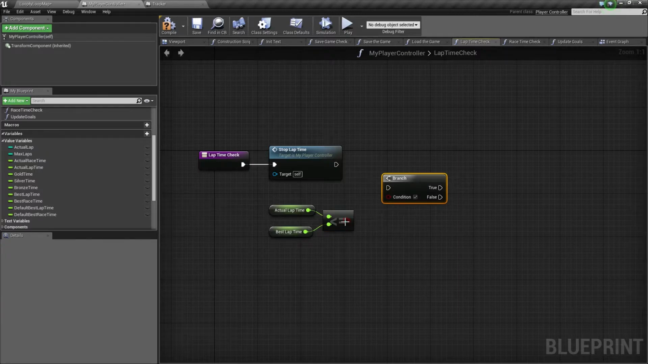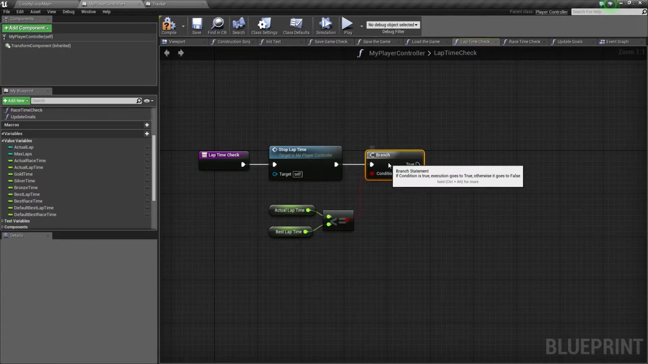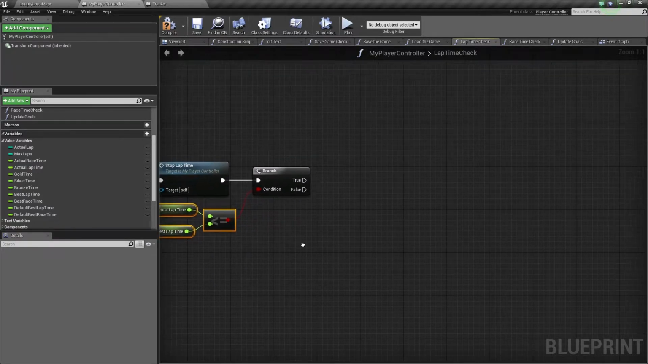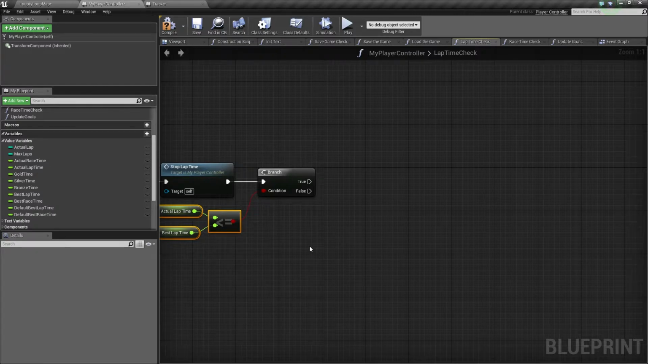Going to hold B and left click, create a branch, and connect up our condition. And let's connect this like so. So we are running a check here. True or false, is our actual lap time less than our best lap time?